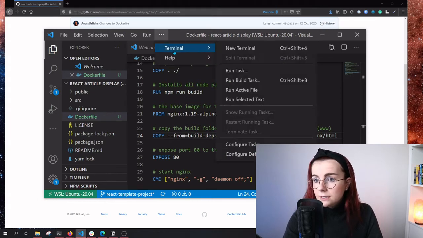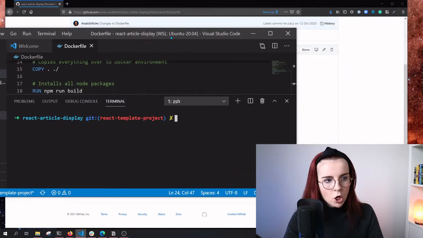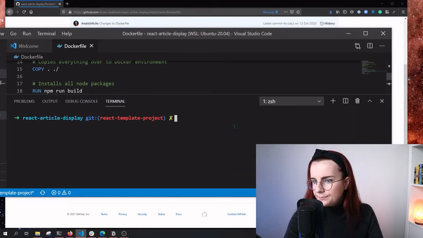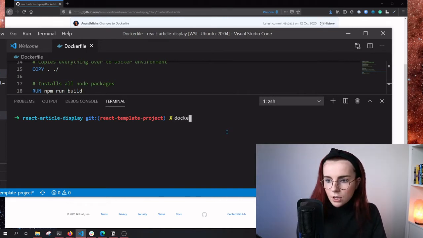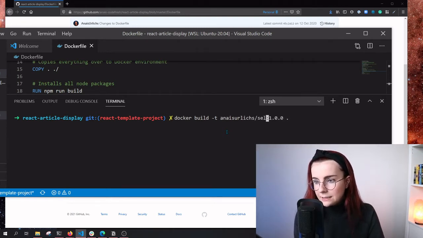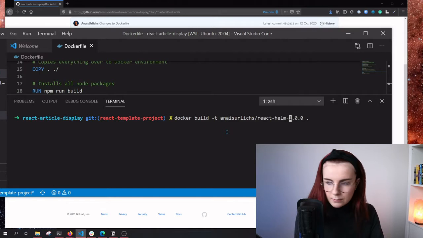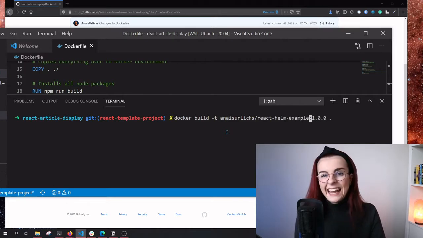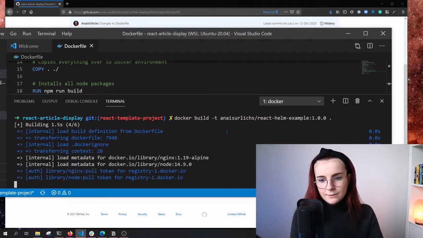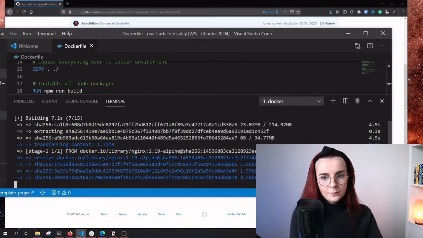So let's get a new terminal. Anyway, so docker build, and then we just rename it here. I'm lazy, I know. React example. I like descriptive names because then I know later on what I used that for. So we're just going to build it. You can drink some coffee while that is finishing.